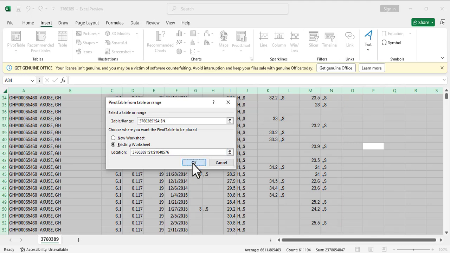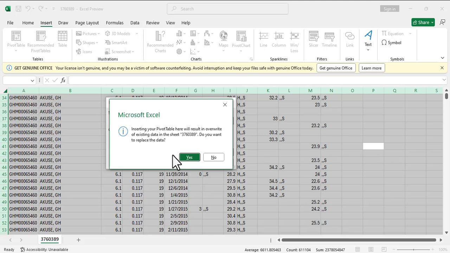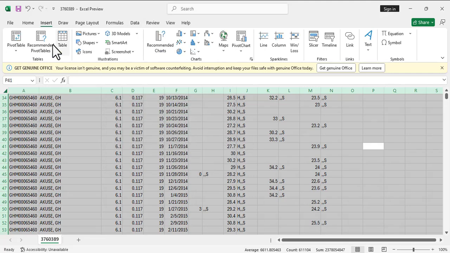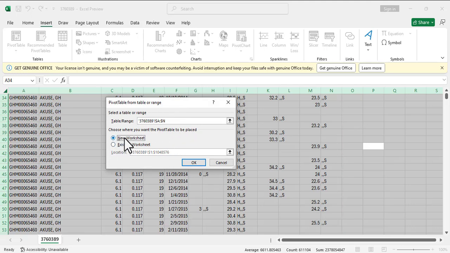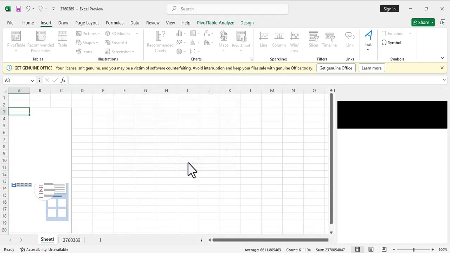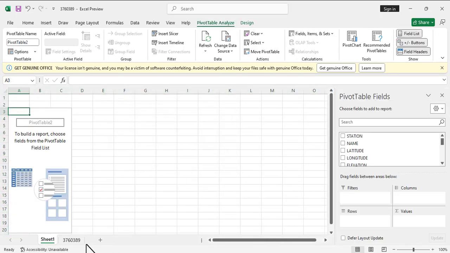When we click OK, it says inserting your pivot table here will result in overwriting, oh sorry, let's do that again. Let's put it on a new worksheet. So click on OK. You can see it now, it opens a new worksheet beside it. All right, so this is what you're going to see: the pivot table and all that.